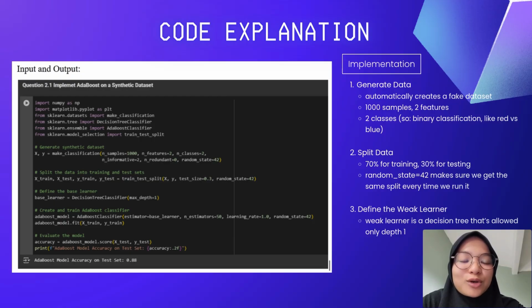Now moving on to the code explanation. First, we import all the necessary libraries, and then our very first step is to generate the data using the make_classification function. Here the function will automatically create a fake dataset with 1000 samples, 2 features and 2 classes, which is binary classification, class 0 and class 1.